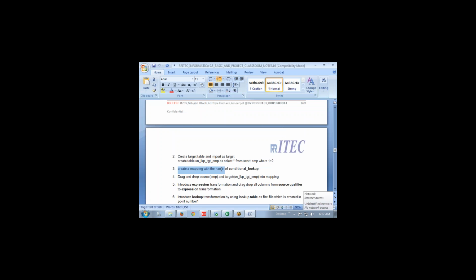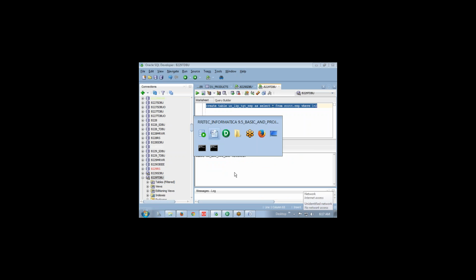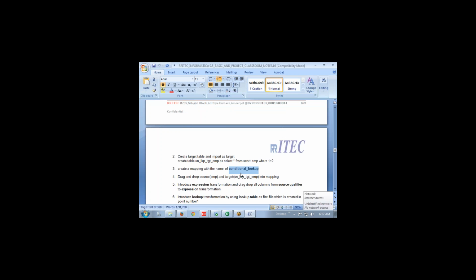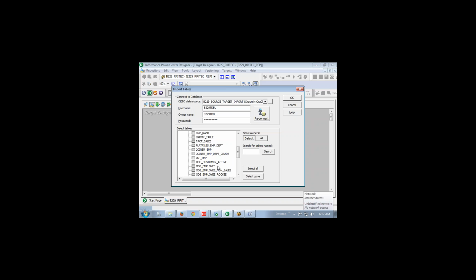Then we have to create a mapping with the name conditional lookup. Unconnected lookup is also called conditional lookup. That's the reason I want to give it that name. Now what is the table name here? UN_LKP_TZT.